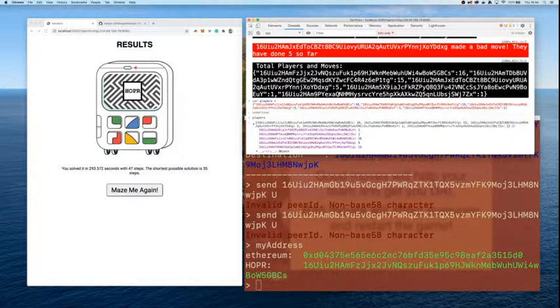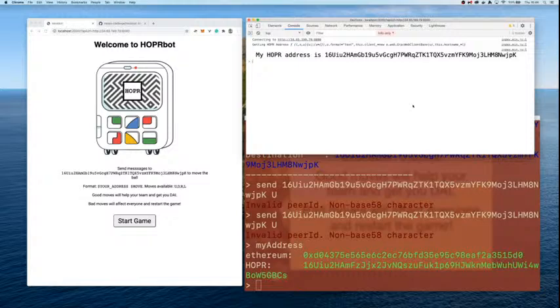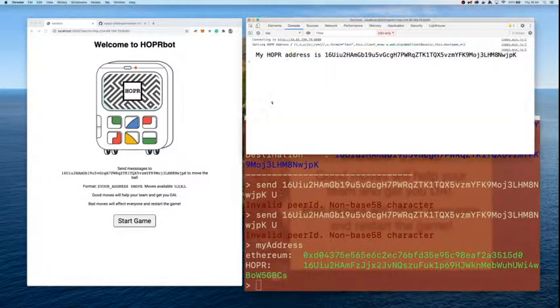I think we're going to be doing that a little bit more. Awesome, so let's give it another try. I'm going to restart the game, and we have some time to have some fun. Just for getting started, again, we're going to start with, I think we agreed, Sebastian, 15 DAI. At the end of the day, the person that gets the most good moves, meaning the moves that actually help the little ball get to the end of the maze, we're going to send them 15 DAI.